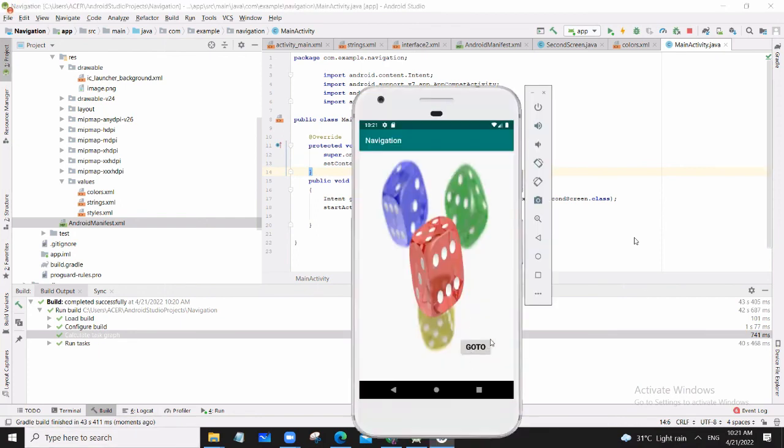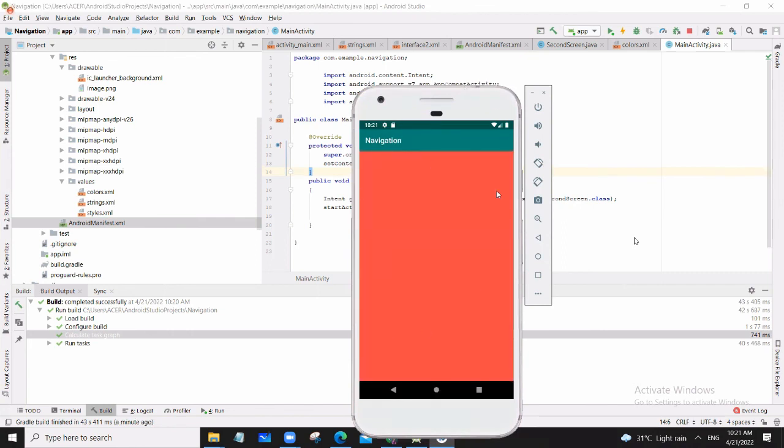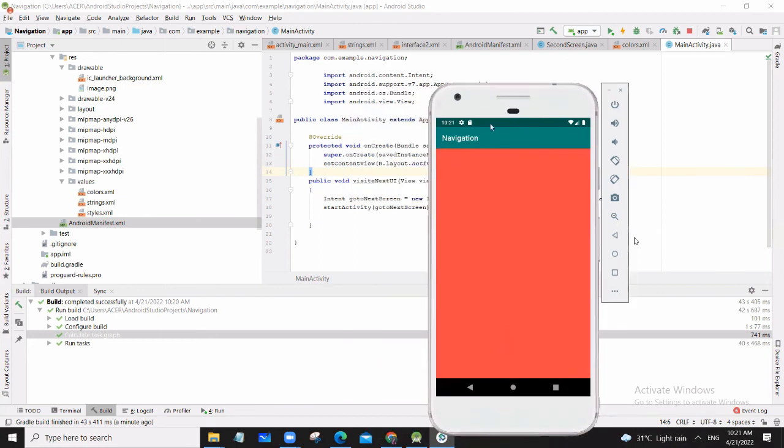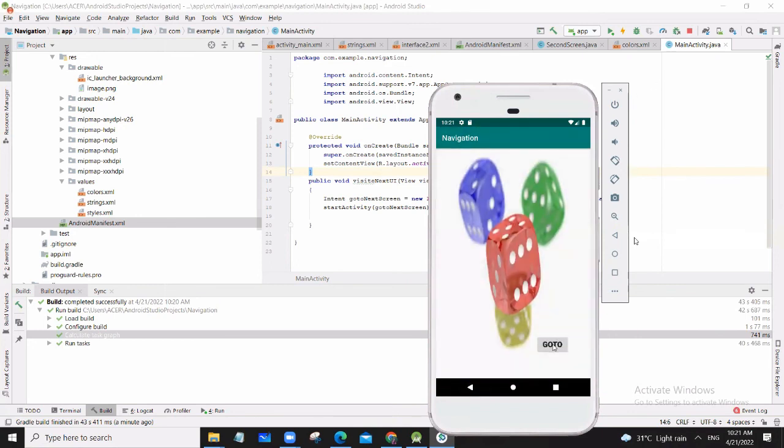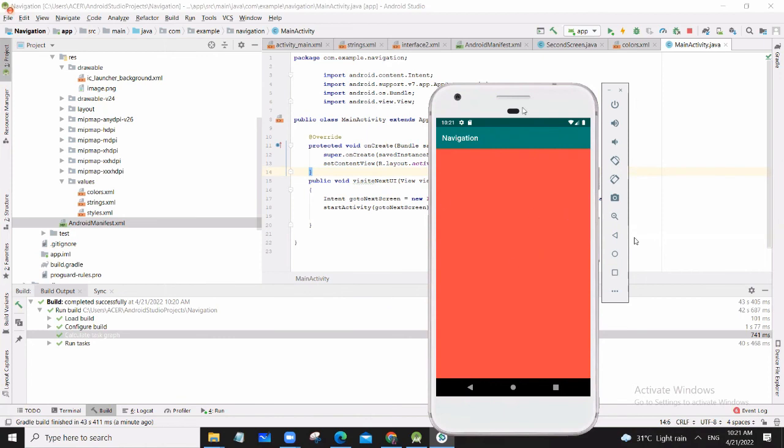There is a button as Go To. You can click on this one. Then you can see it has moved to our next activity. There are no items available in the next activity, only the background image we changed. So you can click on this Go To and move to the next activity. This is the way to define an on-click event for your buttons. Okay, is it clear up to this level? Do you have any questions?